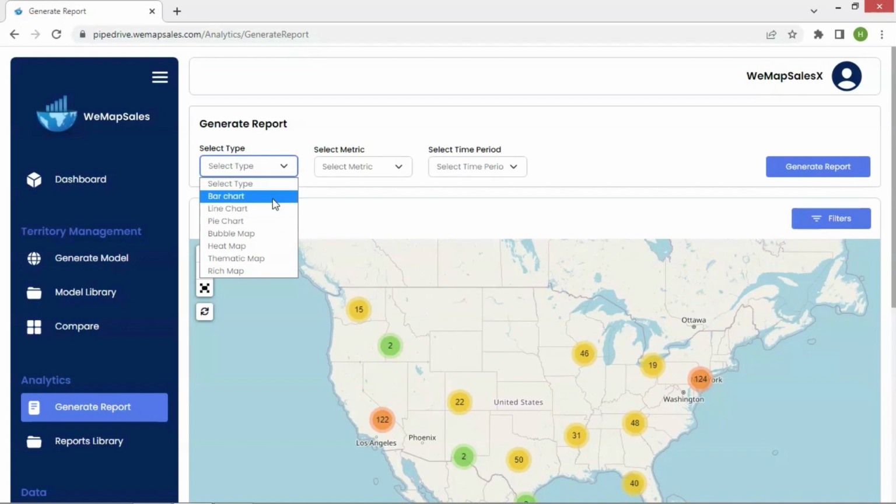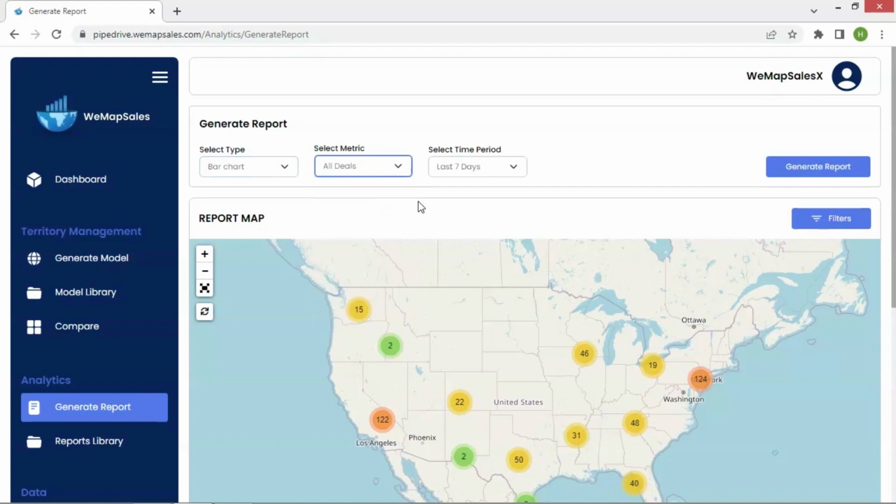You can generate your report based on different metrics available in the dropdown here. Then head on to the Select Time Period dropdown to select a time range for the report to be generated on. Click on the Generate option to generate the report.